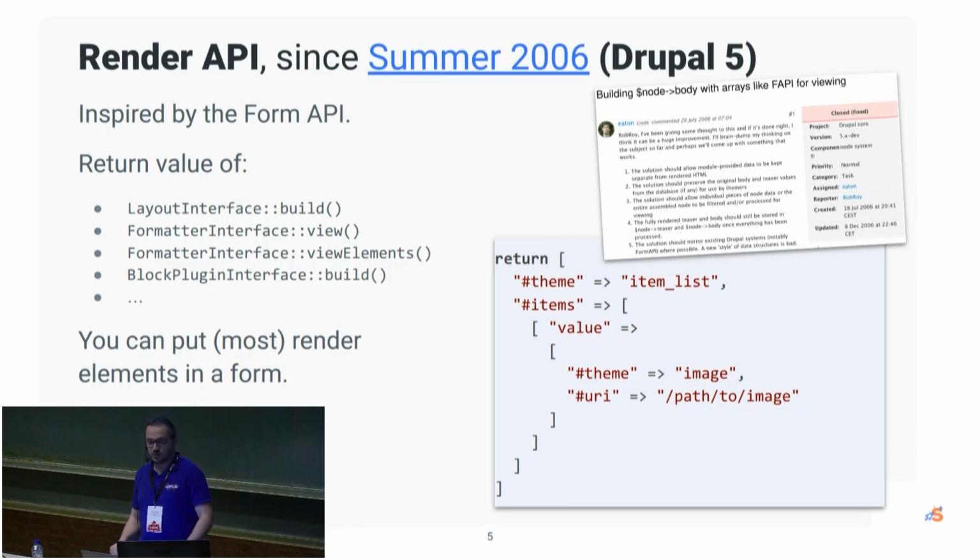Next, less than a year later, we have the introduction of the Render API in Drupal 5. It was inspired by the Form API, and it is the same idea. It is nested arrays where you describe how you want your content to be rendered. And also, it is the expected structure returned by many interfaces.